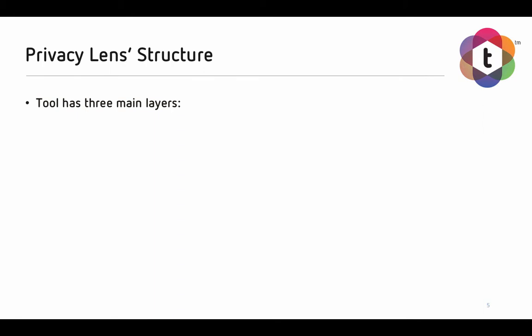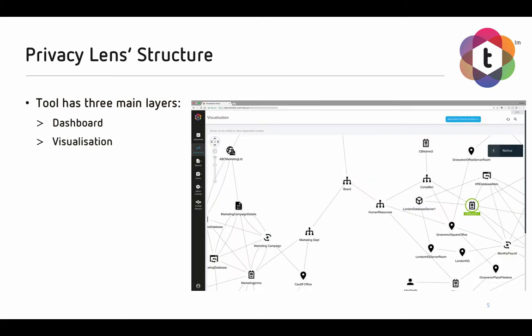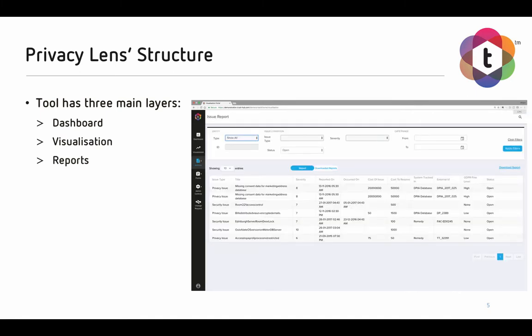Privacy Lens itself has three main layers. There's a dashboard layer, which is designed to give you overview and perspective on the overall model. A visualization layer, which allows you to go in and explore and analyze your model. And then a reporting layer, which allows users to get detailed, specific accounts of aspects of the model.